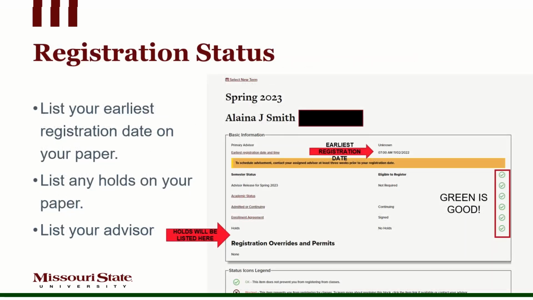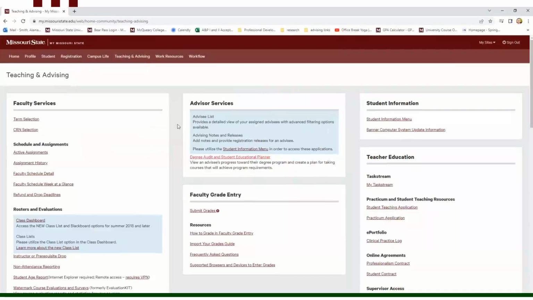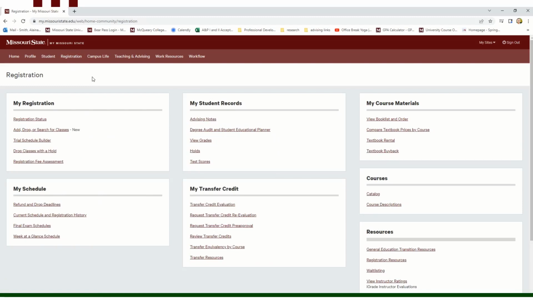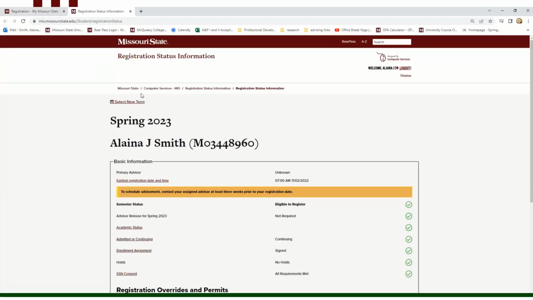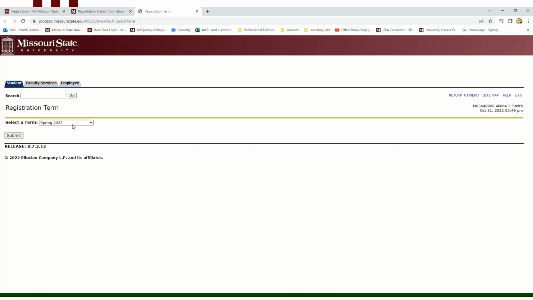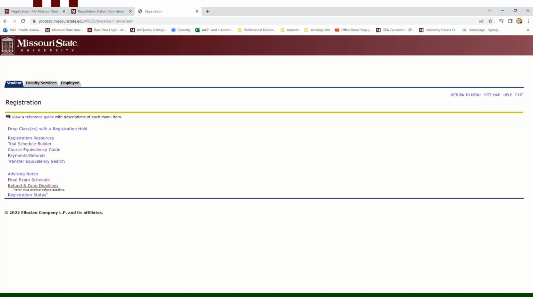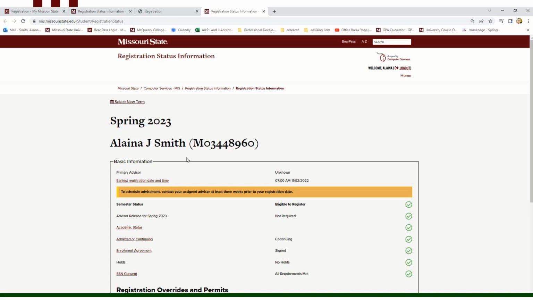We also need to add your registration date. You can do this by going to your registration status page. I'm going to show you how to do that. You can do that by going to the registration tab on My Missouri State. You're going to select registration status, and it should pull up the term. You might see fall 22 instead of spring 2023. If that's the case, you need to select a new term, select spring 2023, hit submit, and then go to registration status again. And you want to make sure it's spring 2023 so you get the correct date.